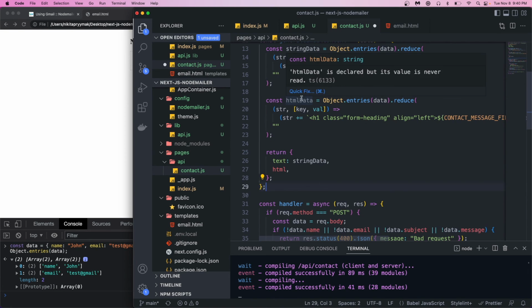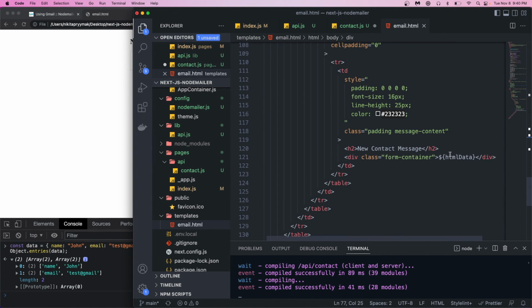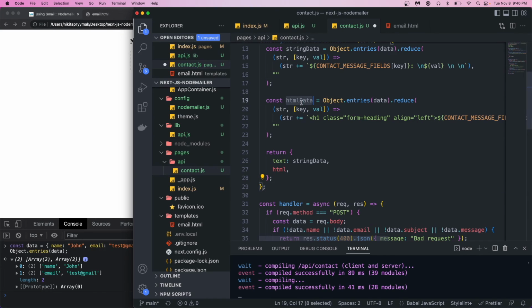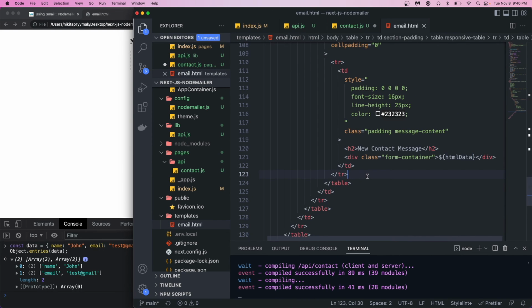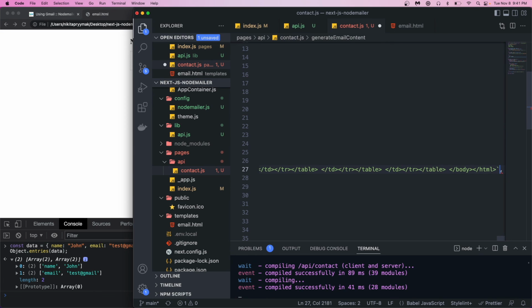Now that we have that, we want to replace this placeholder value that has HTML data with the generated string that we created here. So I went ahead and I just copied the entire file and ran it through an HTML minifier, and that removed all the white space. So I'm just going to paste in that string here, and you can see that it's all just pushed together, but we still have this placeholder value.